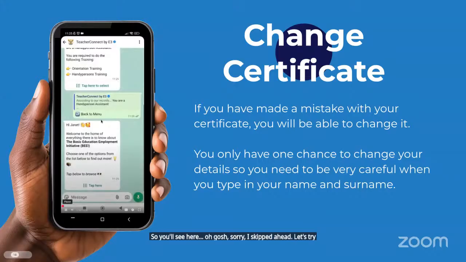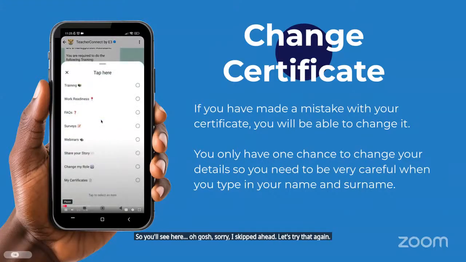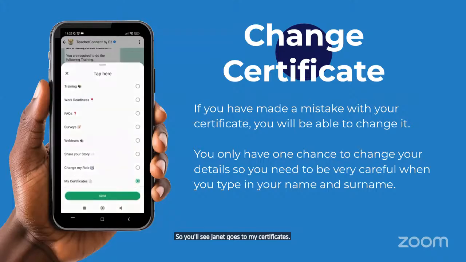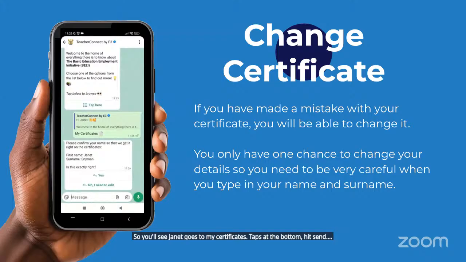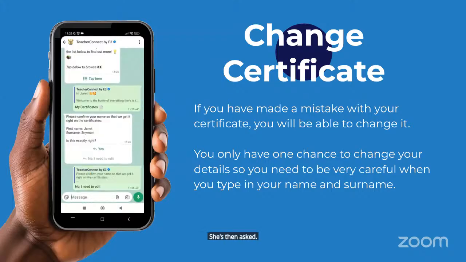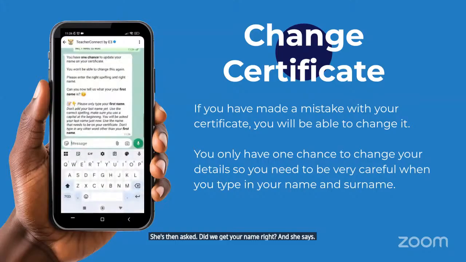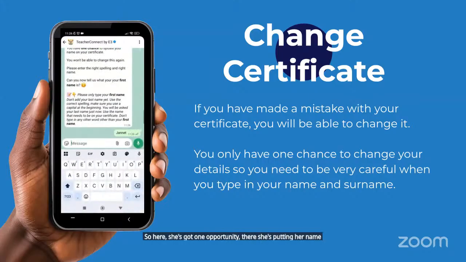Let's try that again. So you'll see Janet goes to My Certificates. She taps at the bottom, hits send. She's then asked, did we get your name right? And she says no. So here she's got one opportunity. There she's putting her name Janet. It actually had two N's.